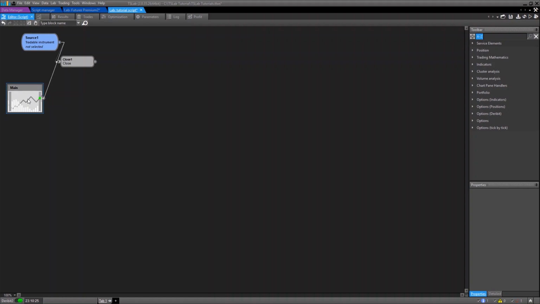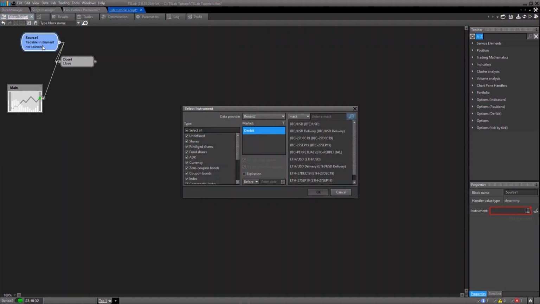Let's first input one of the instruments we'll be using, the Deribit perpetual swap. To do this, double-click the tradable instrument block. This will bring up some options. We've already set up the Deribit data feed, so the Deribit instruments are displayed on the right. Scroll down and select BTC perpetual and click OK.